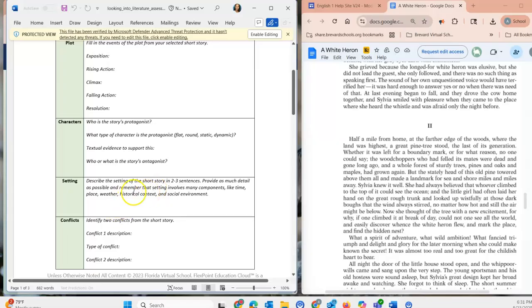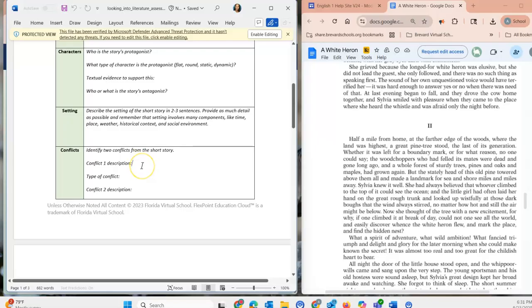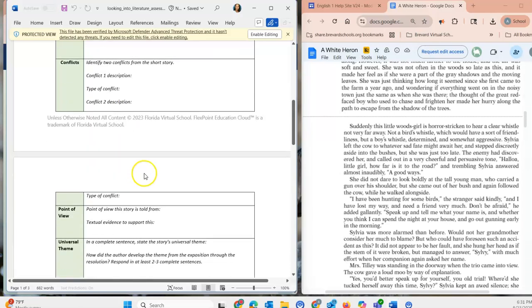Describe the setting. It says right here: mood, tone, historical context, social environment, place, weather, in complete sentences. Identify two conflicts. Again, this was in the lesson and in your notes. Is it character versus self, character versus character, character versus nature, character versus society, or character versus technology? Sometimes all 5 of those can be in the story. You only need to select 2 and tell the type of conflict and describe it. So if it's character versus self, she was struggling with deciding if she wanted to, in White Heron, tell the hunter where the bird was or not. So it's an internal conflict. And then I would come up with another one.